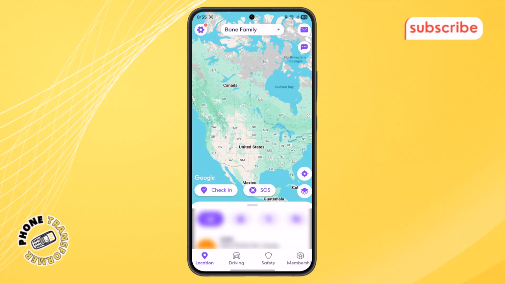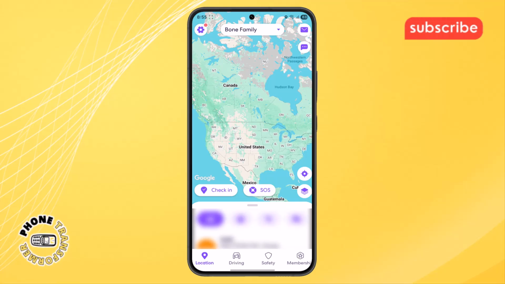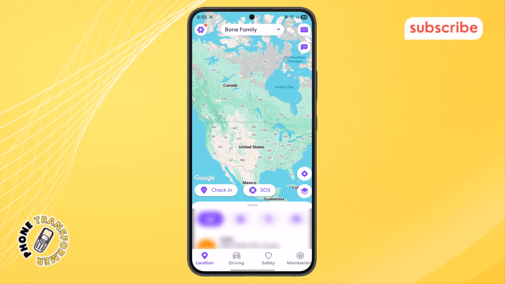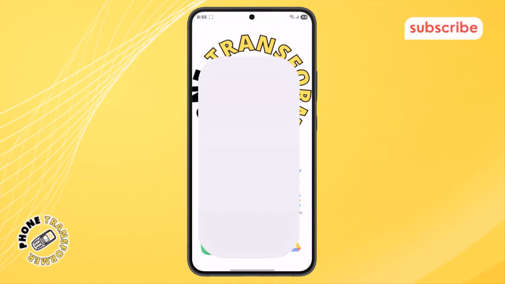Step 2. In the menu, there's no direct way to change language on the Life360 app itself. Don't worry. Go back to the home screen and open the Settings app on your phone instead.